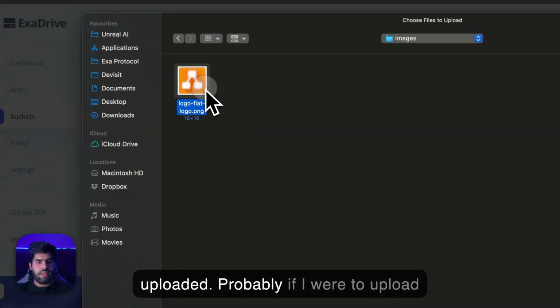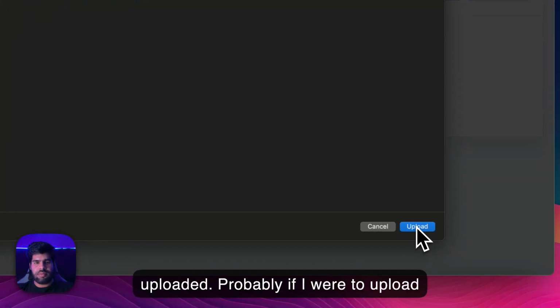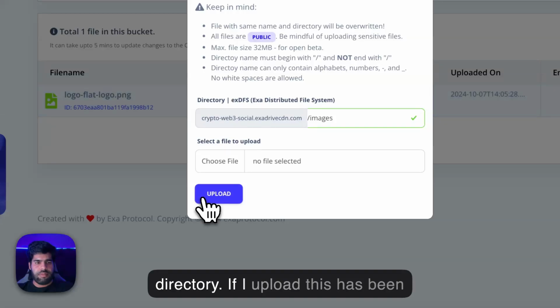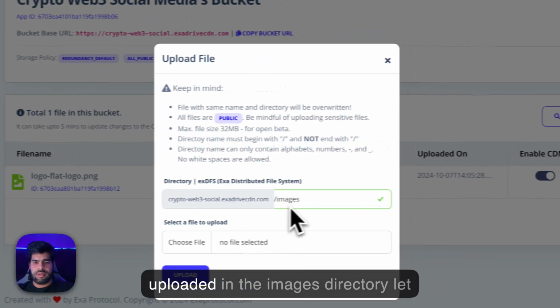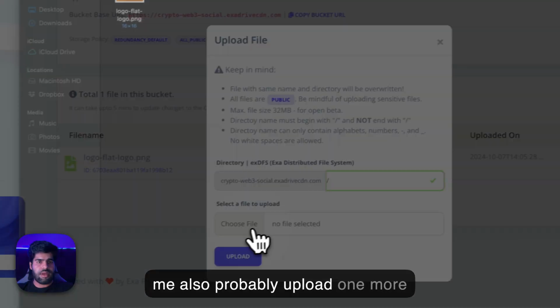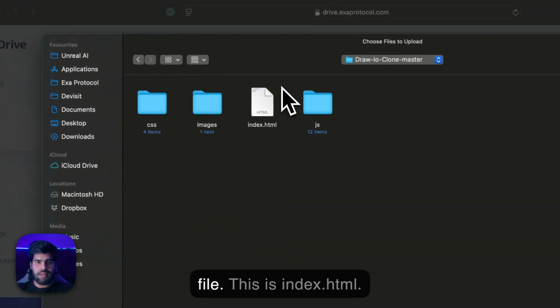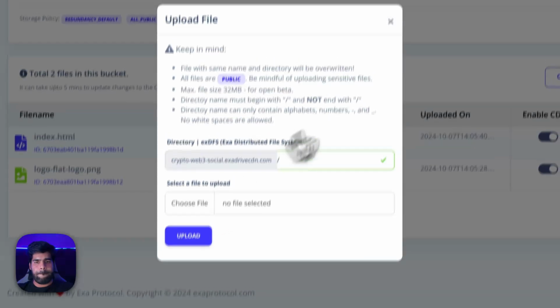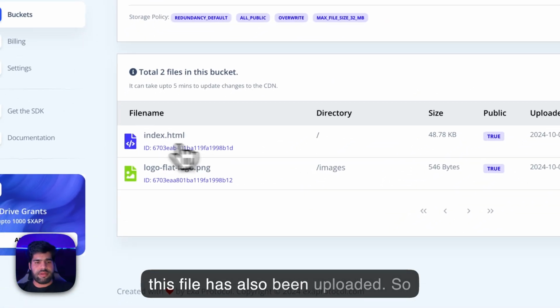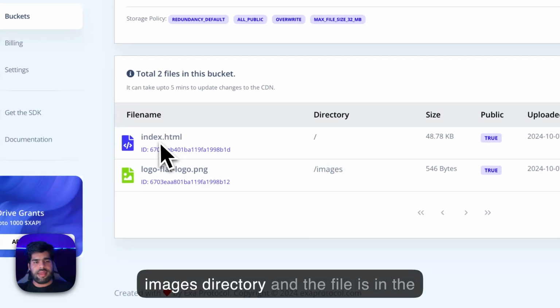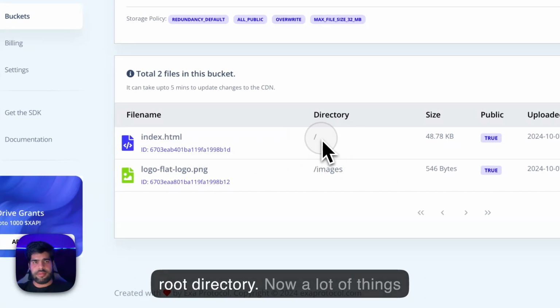Probably if I were to upload this file, maybe in the images directory. If I upload, so this has been uploaded in the images directory. Let me also upload one more file. This is index.html, and this file has also been uploaded. So this image was uploaded in the images directory and the file is in the root directory.